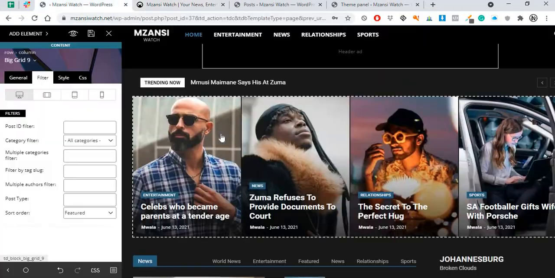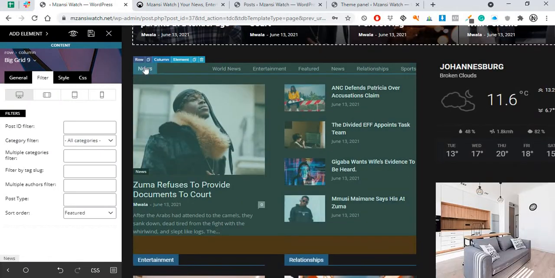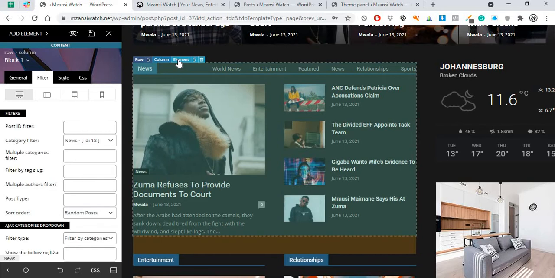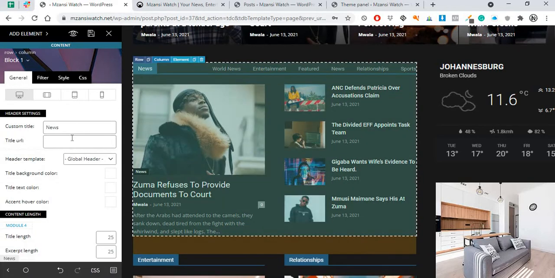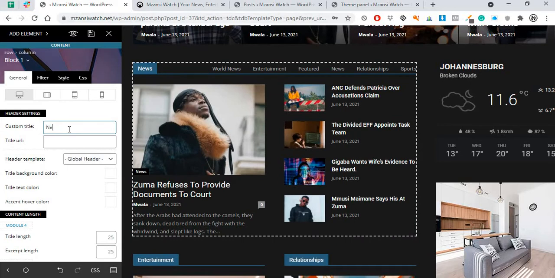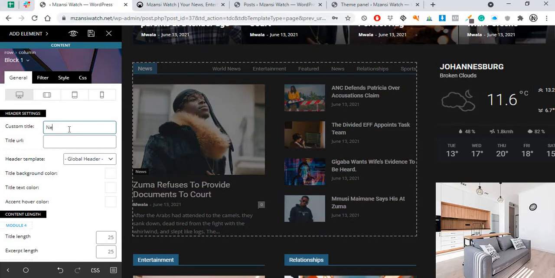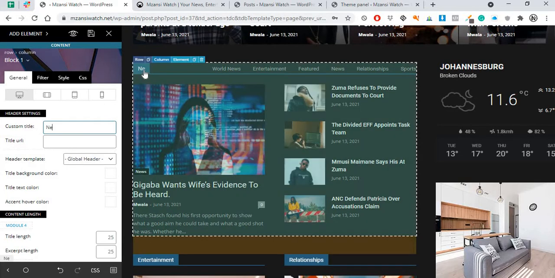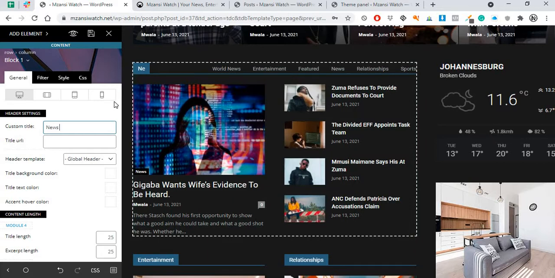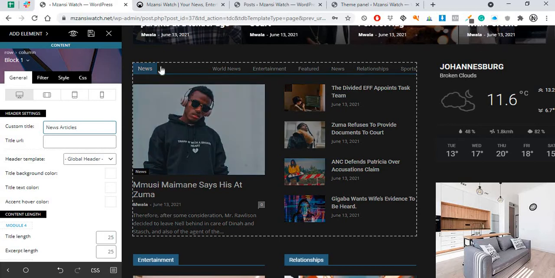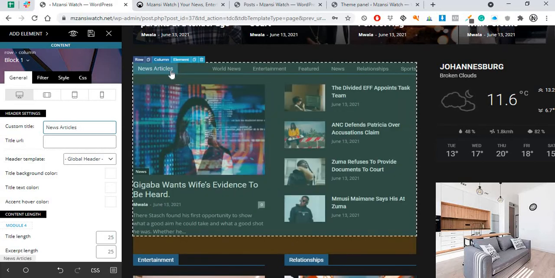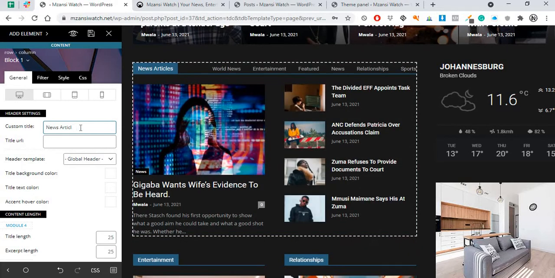So now when we go back here, we can see our news panel. So you need to just click on where it says element, and then you'll see here you have general, we have the title of the news. You can change that to anything. So when you see here I erase that, you can see the change immediately happens over there. So maybe you can say news articles if you want that. Then you can see that text changes, news articles.